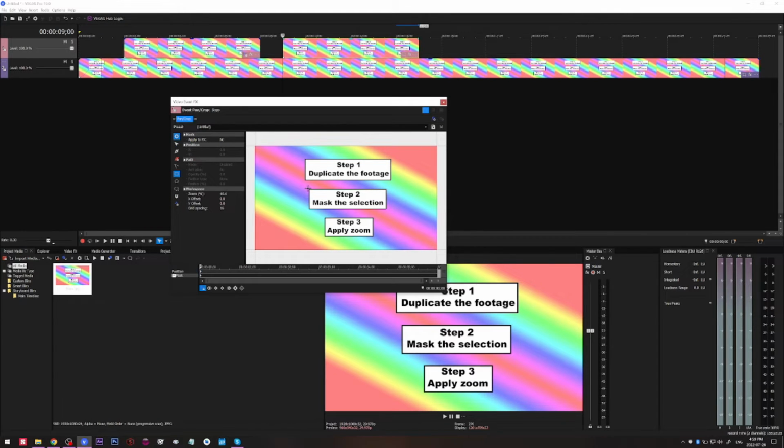You can make any kind of mask you want. I'm going to use a rectangular mask just because of what we've got set up here. And starting at the top left, I'm going to drag down to the bottom right to select what I want to zoom on.